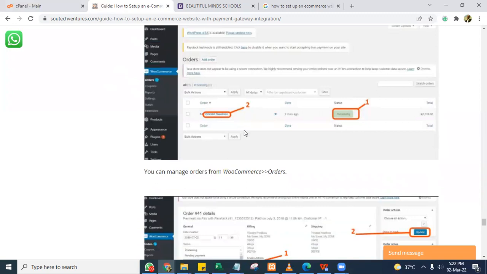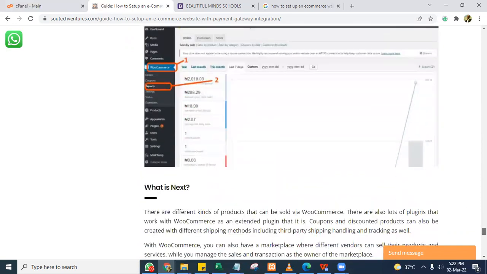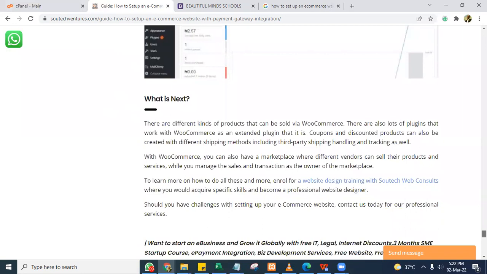If you go to orders, you could see the last person that ordered. You could now change the status of this particular order. You could tap on this order, you will see an option for you to update the status. For any order you tap, you can indicate whether it's on hold, completed, or pending. And for any of these statuses, the person gets an automated email. Okay, I think that is all.